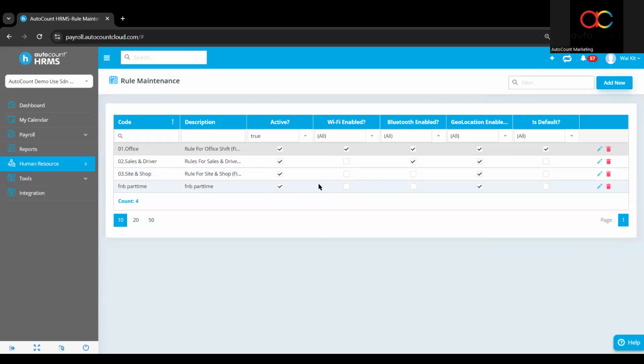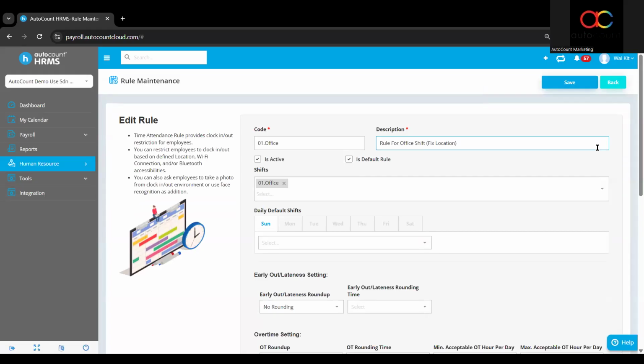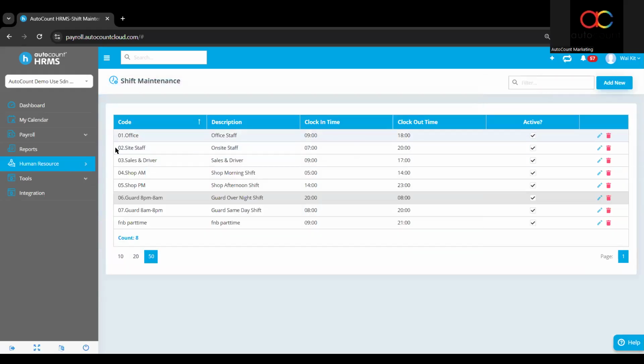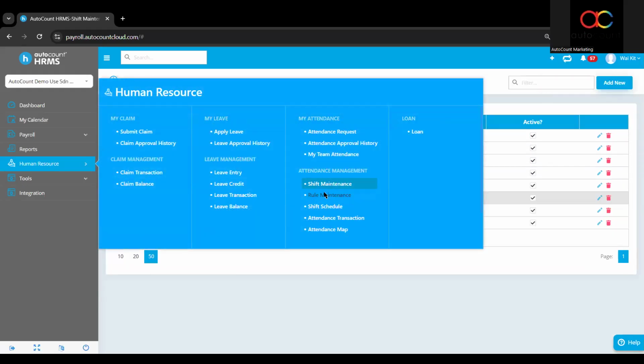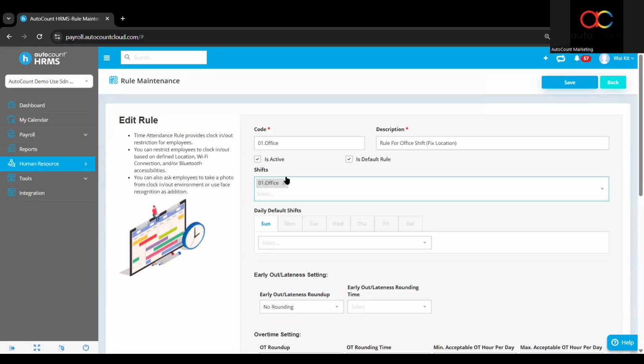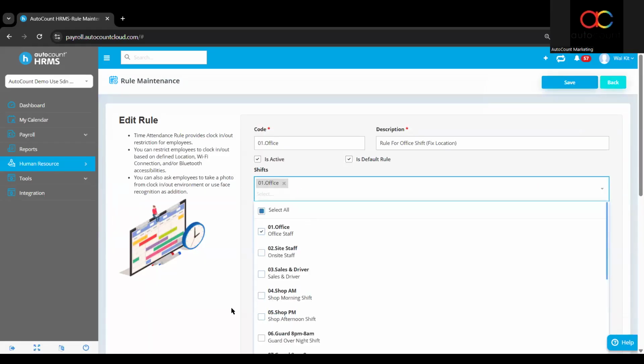For the rule maintenance, the main purpose of rule is to create restrictions on when the staff can clock in, where the staff can clock in, based on GPS or Wi-Fi and all that. So you treat it this way. Shift maintenance is basically you, the worker. All of these are workers, and then rule maintenance is basically a car. So there can be many workers under a car.